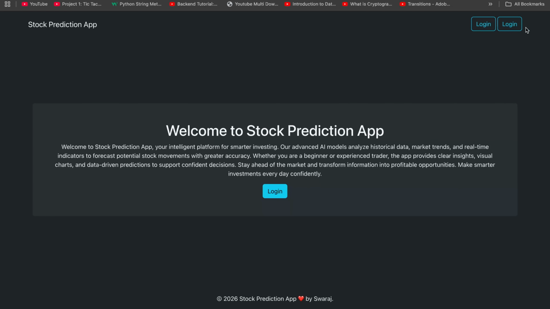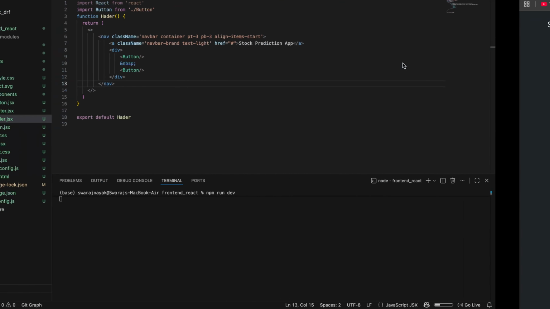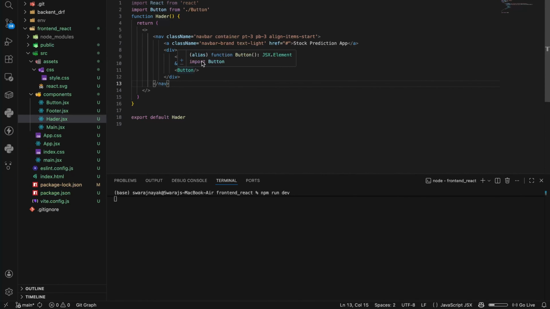Okay, login is there. So how to solve this thing? Here I want register. Okay, I don't want the login button again. So how to solve this type of problem? In this situation, this header is the parent component and button is the child component. So the concept I already discussed, the concept about props. So now I use the props.